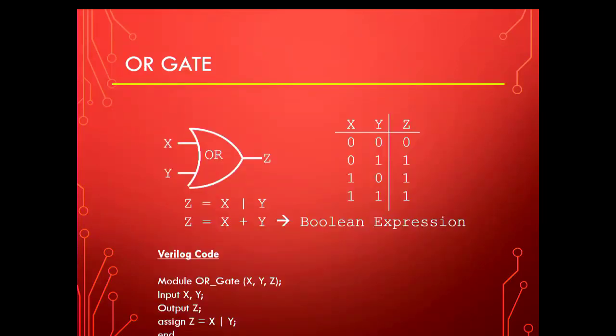Moving on to the OR gate. The logic of the OR gate says that when any of the inputs is high, the output is high. When both the inputs are 0, the output is 0. How would you put it in Verilog? You use this vertical line between the variables. The Boolean expression is pretty much X plus Y, a mathematical expression. How would you code the OR gate? You define your variables X, Y, and Z: input X, Y, output Z, assign Z equals X | Y, and then end the module. So pretty simple.